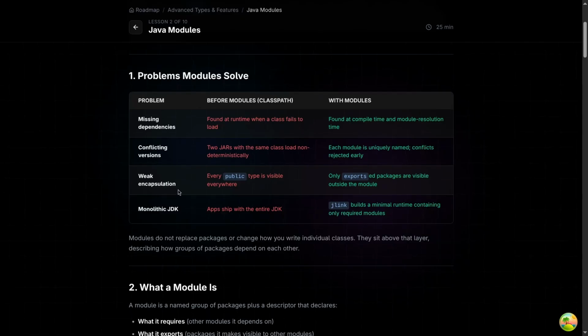Okay. Now, weak encapsulation. Every public type is visible everywhere. Now, only exported packages are visible outside the module. Now, monolithic JDK. Apps ship with the entire JDK. And in this one, jlink builds a minimal runtime containing only required modules. Now let's understand more about this monolithic JDK and jars.